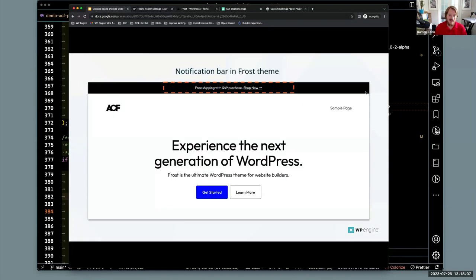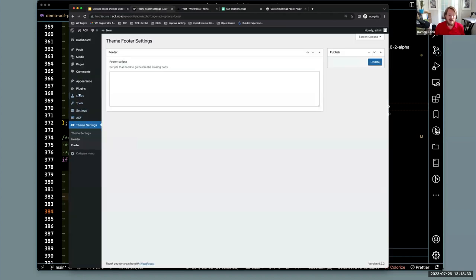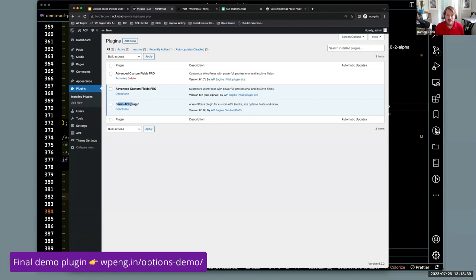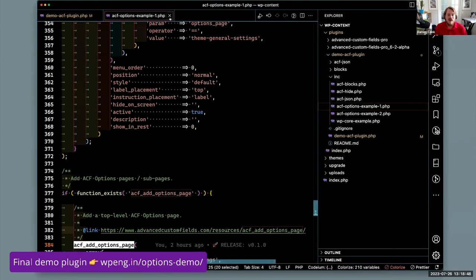So I wanted to get back to this one slide. That was covering the first, the easy and current way using ACF Pro options pages with code registration, which is pretty common and straightforward. So now I want to show how one might use the WordPress settings and options APIs. I have this all encompassed in the same plugin. In the demo ACF plugin, I'll be sharing a link at the end of the presentation today to this plugin so you can get the full code, but we can close this up.